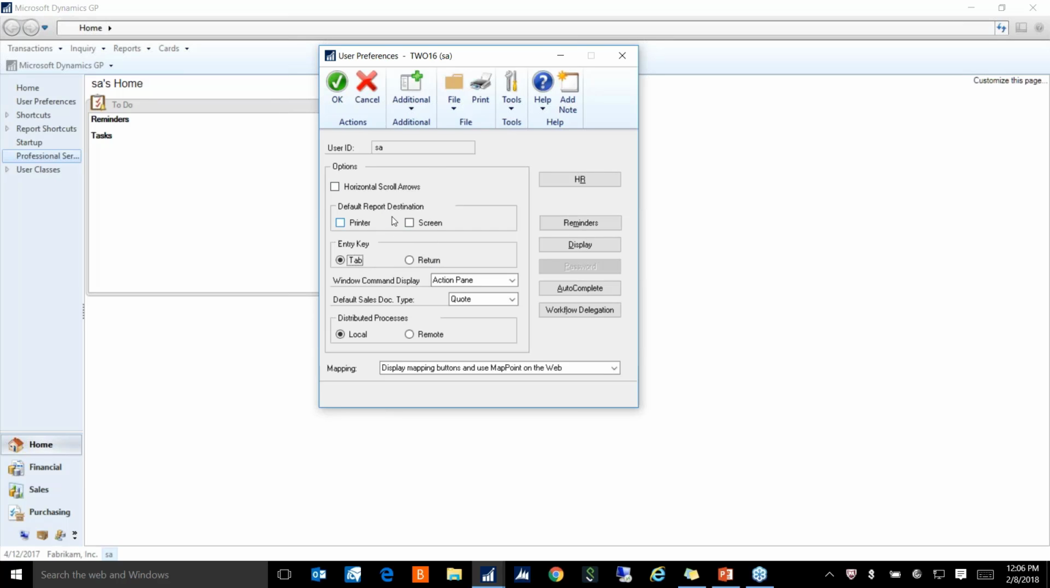If you never ever print anything to a printer, you can choose a default screen. There's other places to make that selection based on specific report, but this is just sort of an overall, and this is user specific as user preferences.